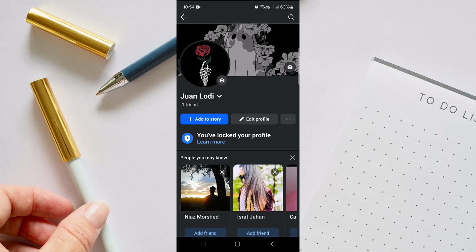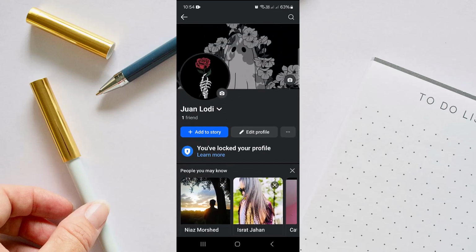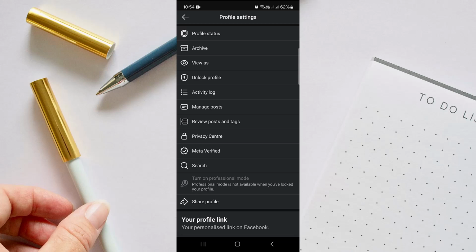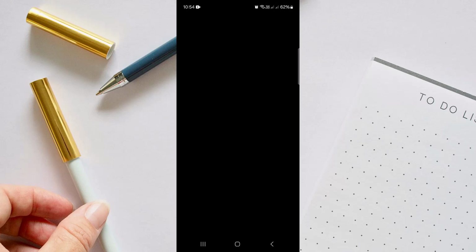So what you need to do is, if you want to see what your profile looks like from the other people who are not your friends, you have to tap on the three dots. From here, go to view as. So now you are seeing your profile as the other people's perspective. So yeah, they can see that your profile is locked. So this is how you can just lock your Facebook profile.